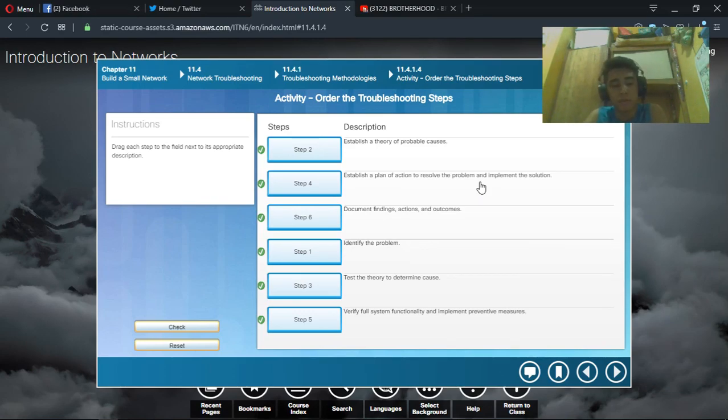If somehow we manage to fix the problem, we must verify it and implement preventive measures to avoid that problem again. Step 6, document findings, actions, and outcomes. Documentation is very important, especially for troubleshooting, so that if you suddenly encounter that problem again, you have documented findings for it. So you will be able to read it again and easily fix that same problem that you've encountered before.